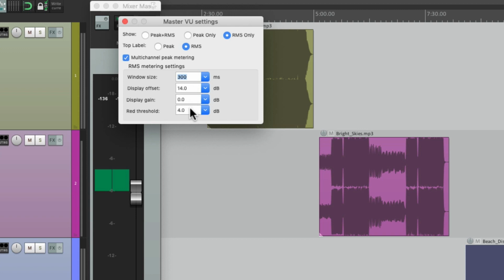And down over here is the red threshold, which is what we're seeing right here in green. If we want it to be smaller, or just a line, we could set it to 0. We'll make it bigger, but for the most part, we could use 4 dB. And try to get our levels right in the green area.